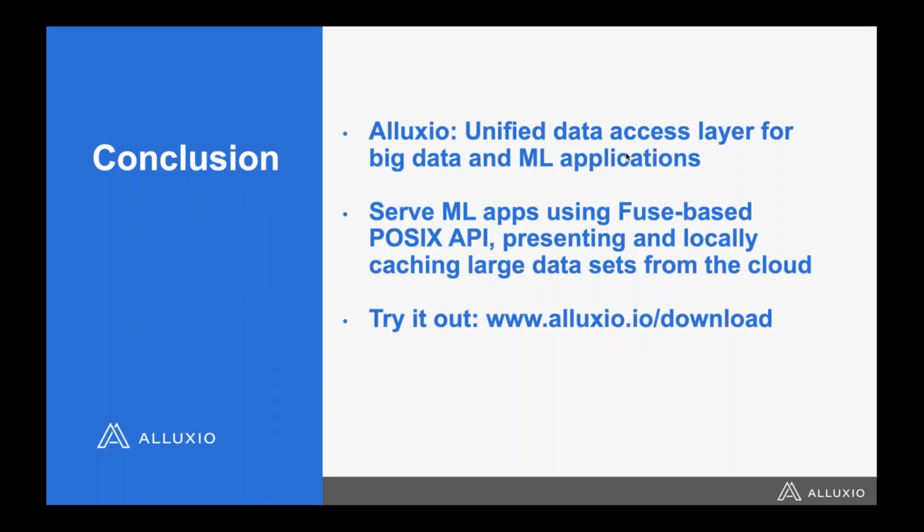Thanks, Bin. This is the last slide of my presentation. Essentially, I'm presenting an open source technology as a unified data access layer for both big data and machine learning workloads. For this particular talk, we focused on machine learning applications using the FUSE-based POSIX API. It can present data from remote or distributed storage services, and cache large data sets from the cloud or other storage to your local computation and training work.